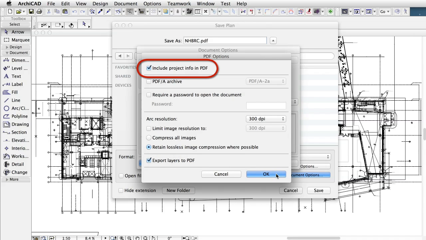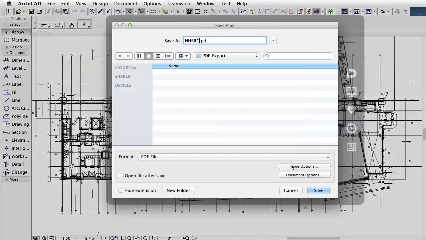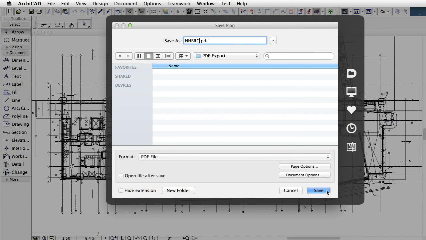All ArchiCAD project information can be automatically included and displayed in the PDF file, or one can choose to exclude any ArchiCAD project info from the PDF document for anonymous submissions. During import, drawing content can be shown or hidden by its PDF layer as well.